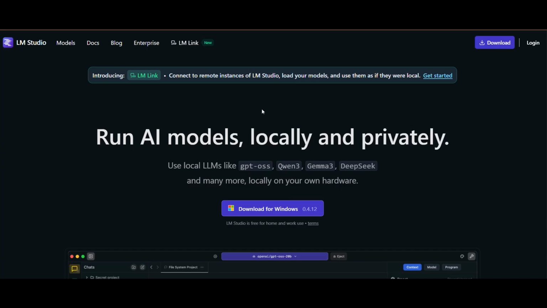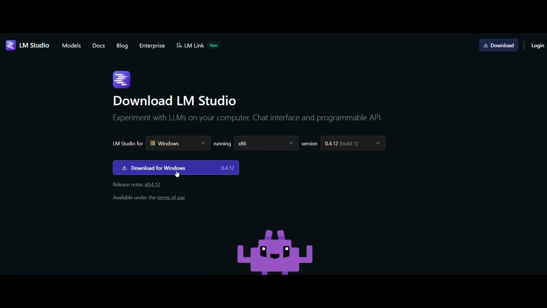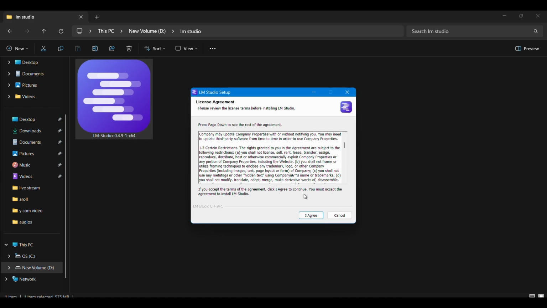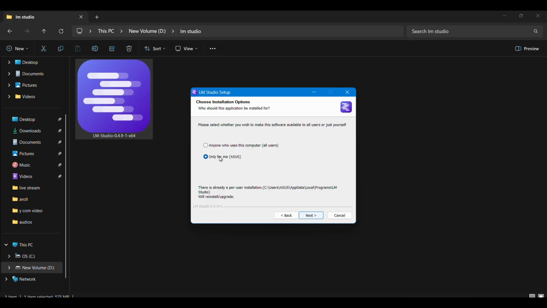To download LM Studio, just search on Google for it and check out the link below in the description. After you open the website, you will find options to download LM Studio. Just click on it and it will download a file on your computer. So now open the folder where the file is located and just double click on that file. It will ask you for some permissions and buttons, but just click on next, next, next. So after this, finally the software will be installed.